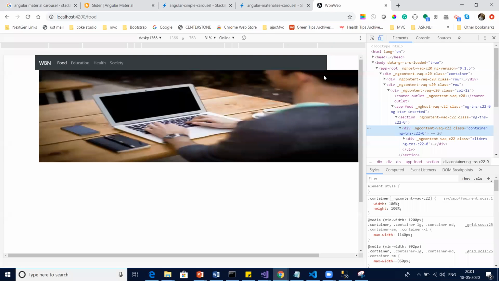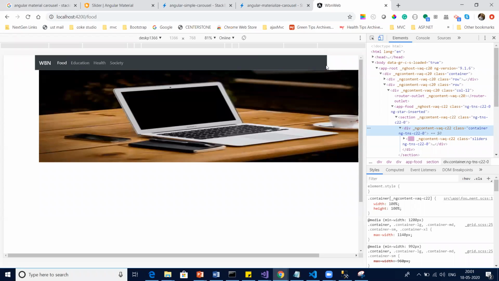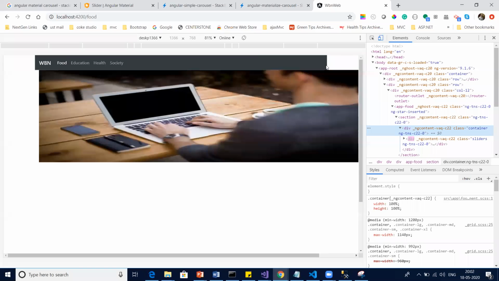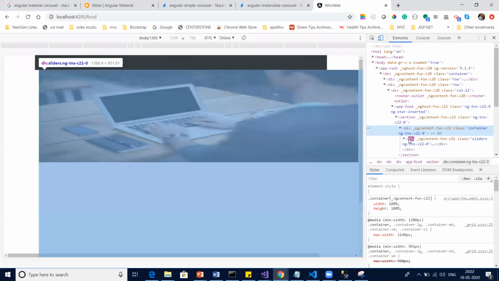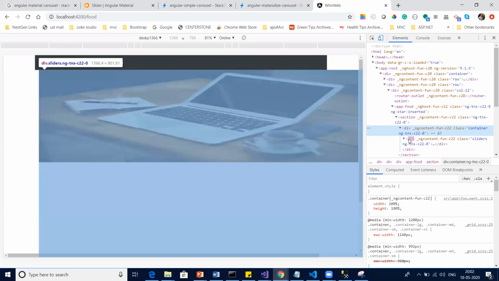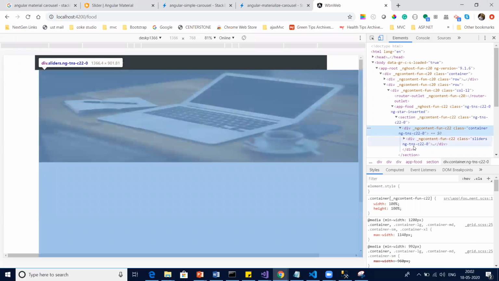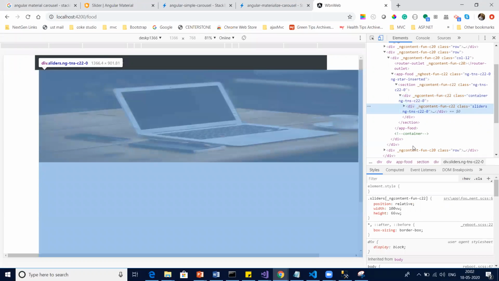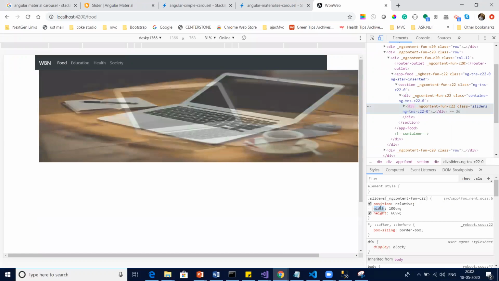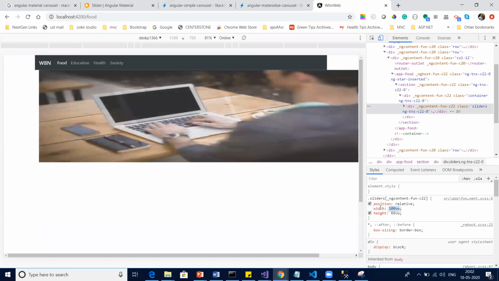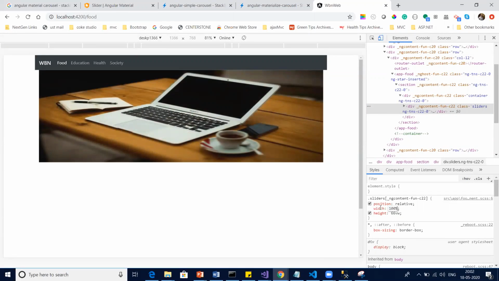You see, without animation, it is blinking like anything, and what we want is a smooth transition. That's why we apply the animation. But still, the image is not fitting into the container. This is our container, and the image is going out. The main reason is this width: 100vw means viewport width. It should be 100%, not vw.